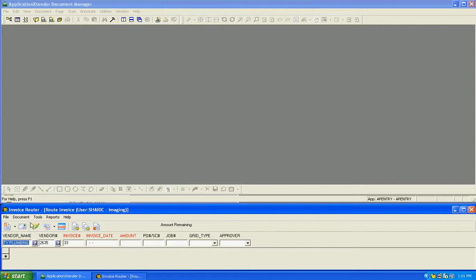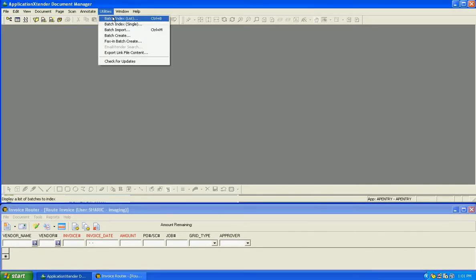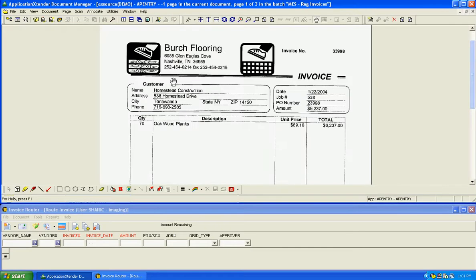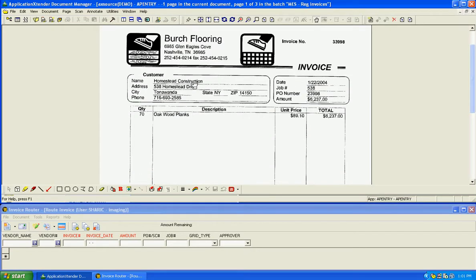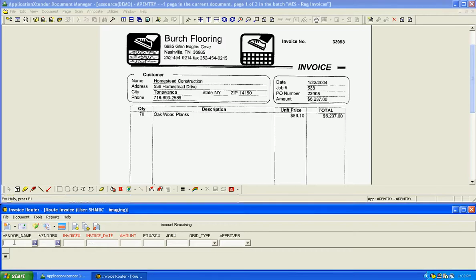Okay, let's take a look at routing an invoice using Construction Imaging's invoice router. The first thing that we need to do is open the batch, and the first image in the batch appears. Now we're going to use the image to enter the information into the invoice router fields.